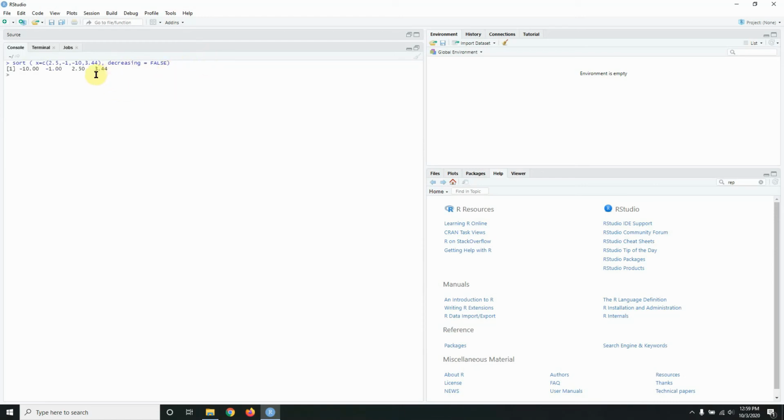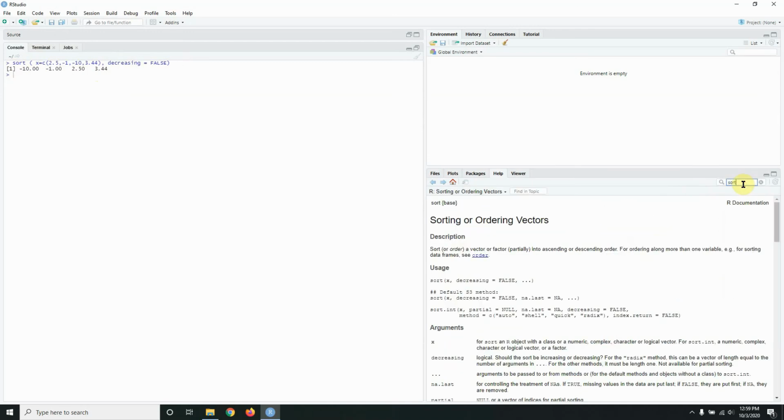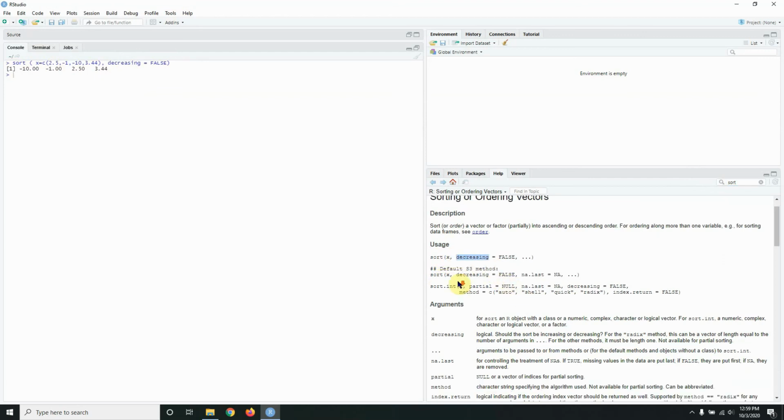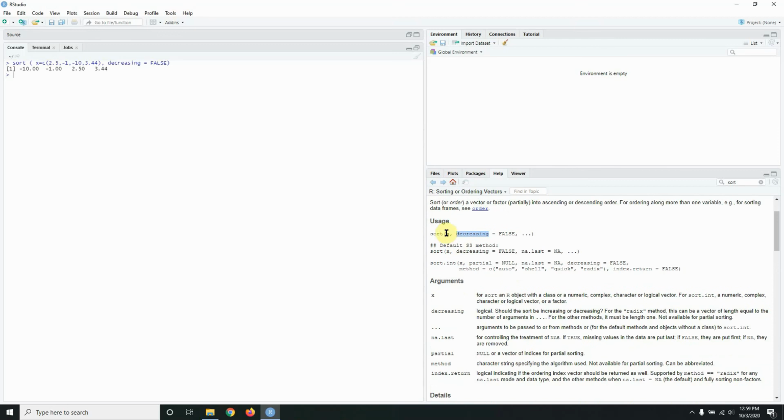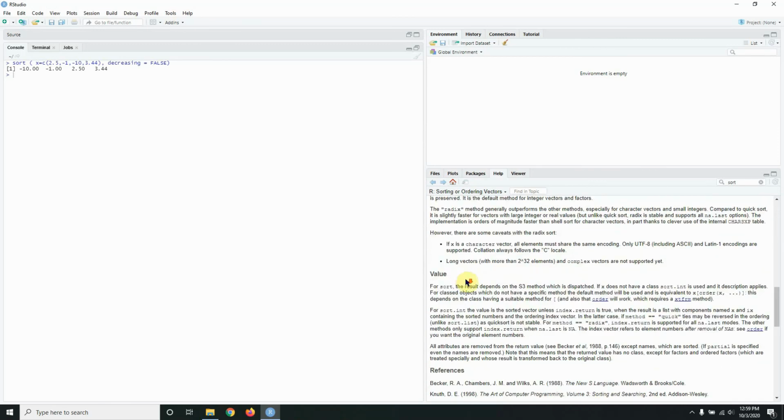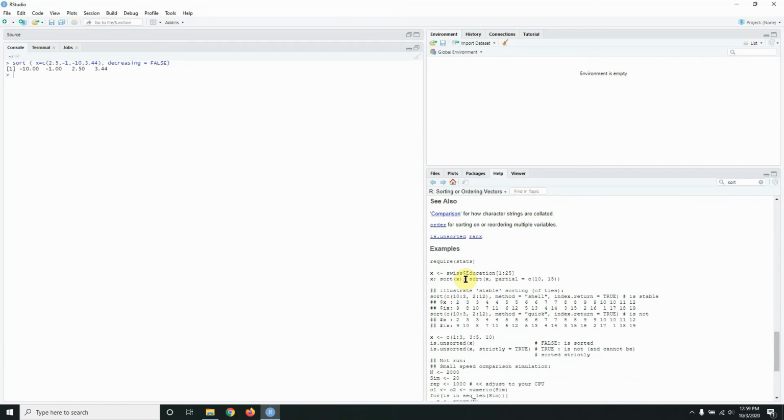Okay, let me show you what it does. It sorts the given values in increasing order when you type decreasing equals false. Let me go back here so I can show you. As you can see, decreasing is already part of the syntax, so we have to be sure to write it down. It's always good to write it here, and there should also be an example. Let's see if there's an example down here.